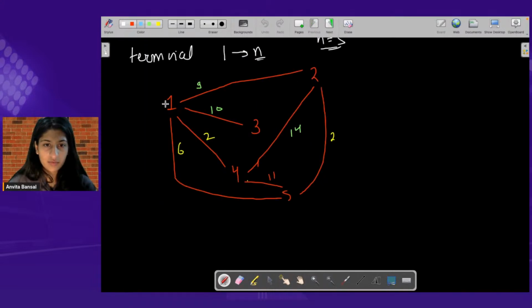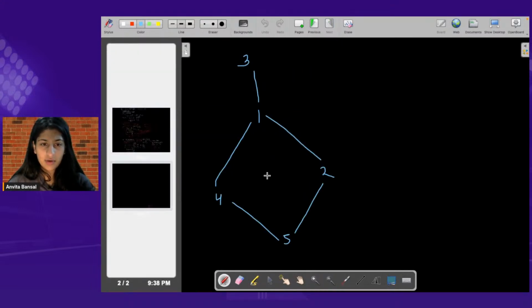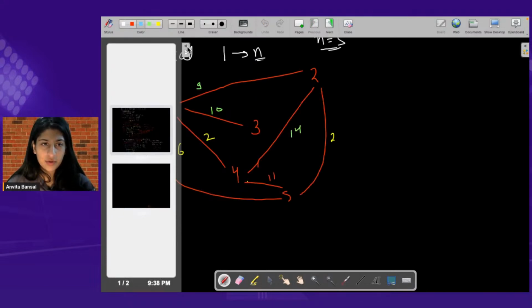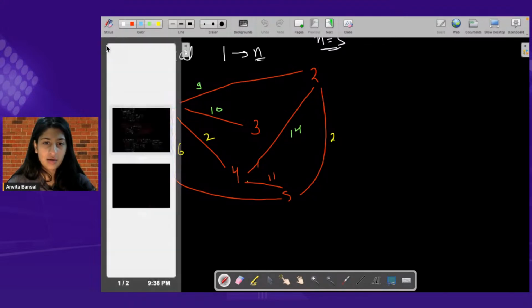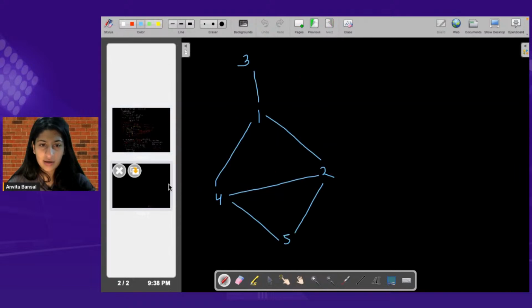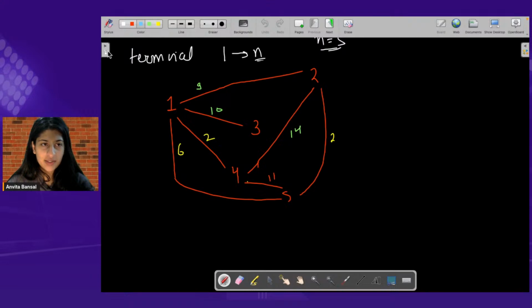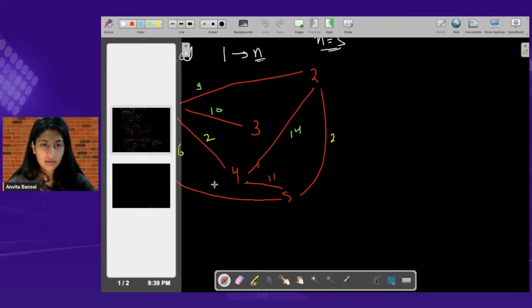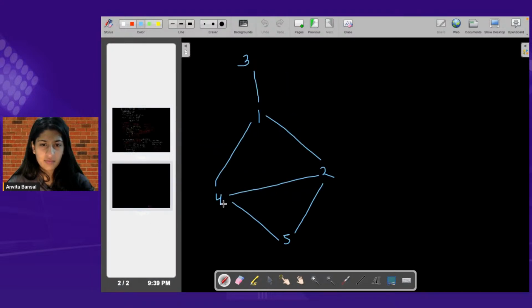1 to 2, 1 to 4, 4 to 5. 1, 2, 4 is a triangle. So you see this 1, 2, 4 is a triangle. Then 4, 5, 2 is a triangle. Then we have 1, 4, 5, which is also a triangle.